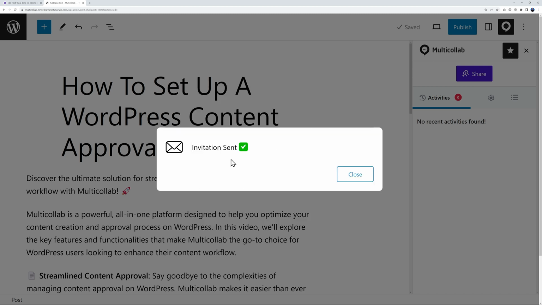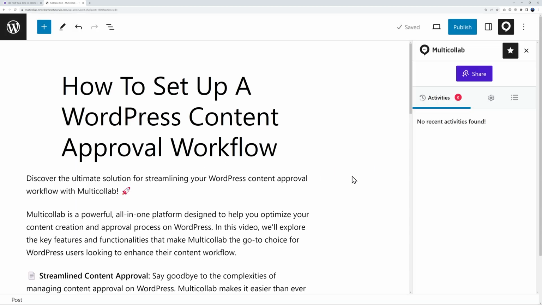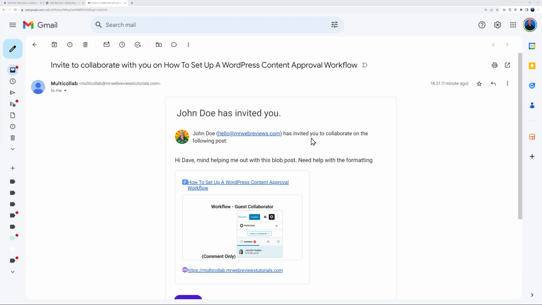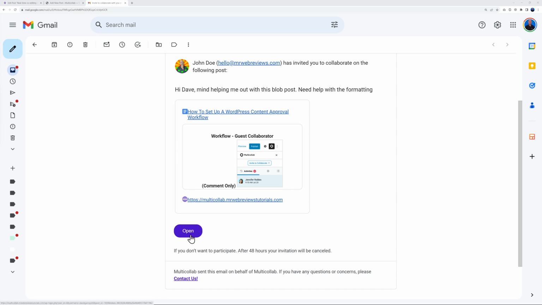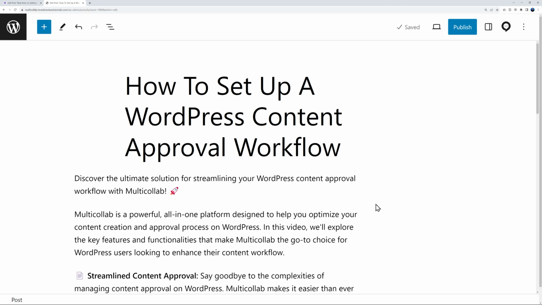And as you can see, you have a confirmation that the invitation was sent to David, and this is the type of email that David will receive. As you can see, you're invited to collaborate on this blog post, and all he has to do basically is to click on this button and he will have complete access without needing any credentials. And now you're ready to collaborate.